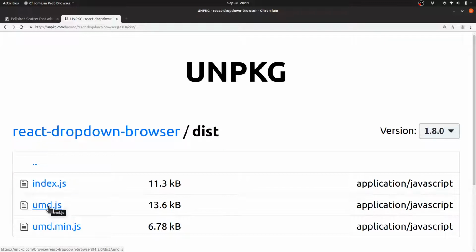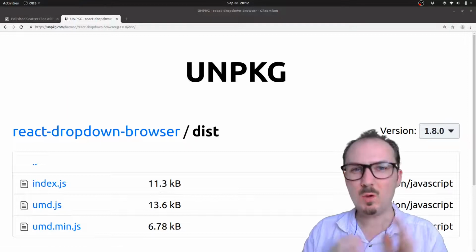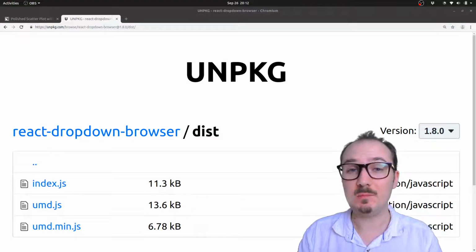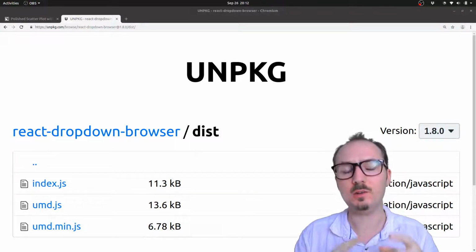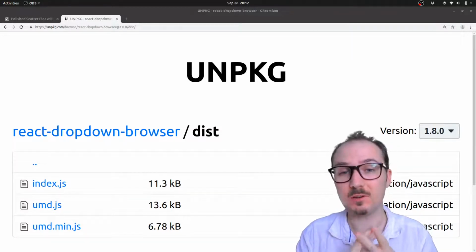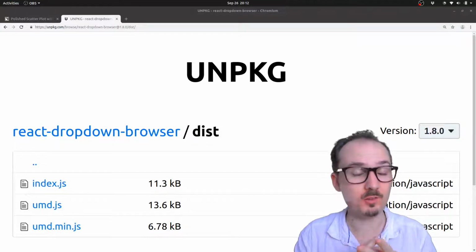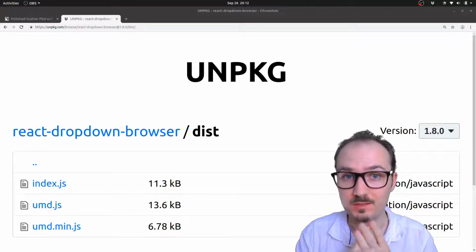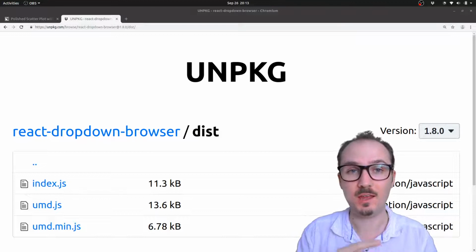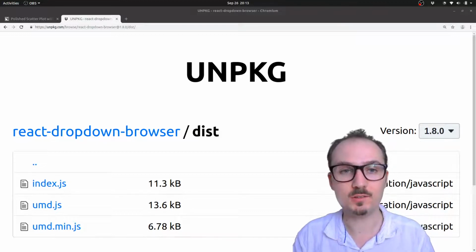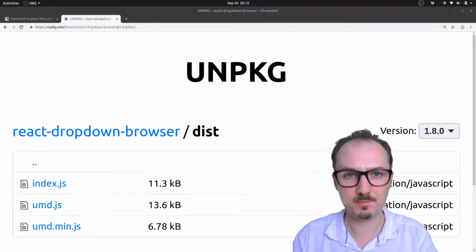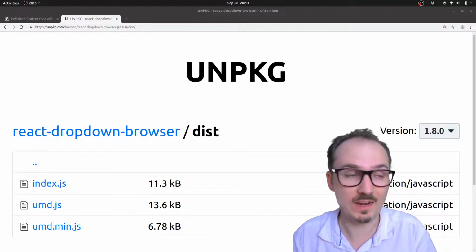UMD means Universal Module Definition. UMD is a way of structuring modules or JavaScript files such that they can be consumed by different environments, including CommonJS, AMD, which is less popular nowadays. AMD stands for Asynchronous Module Definition, and also browser globals, and this is the one that we use. When you use a script tag that loads in a UMD file, it introduces a global variable that you can then use in your code. So that's what we're going to do here, just like we've been doing for React and D3.